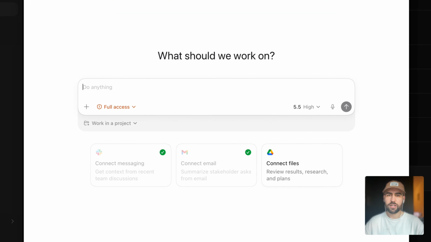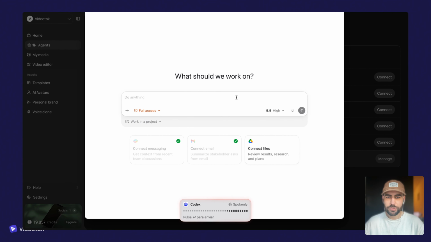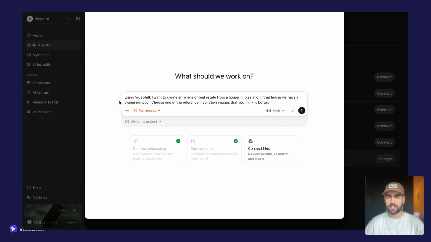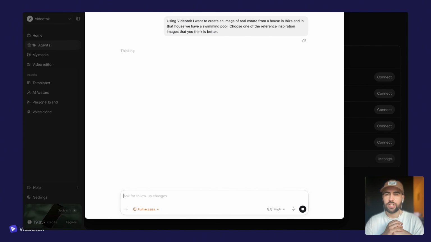So now we can open a new conversation. I will say something like, using videotok, I want to create an image of real estate from a house in Ibiza. In that house, we have a swimming pool. Choose one of the reference inspiration images that you think is better. So basically here, I'm just saying what I want to create. Here, I'm just going to correct it to videotok. And then I just click on enter. And now Codex is going to do everything for me.